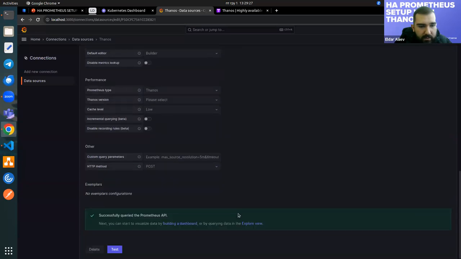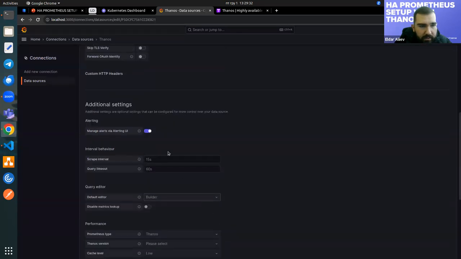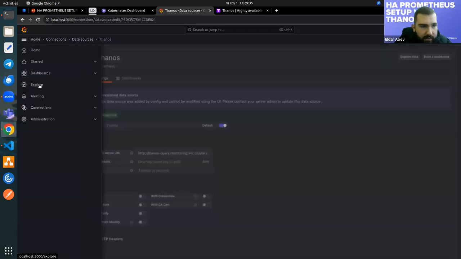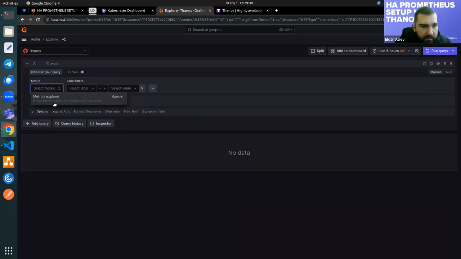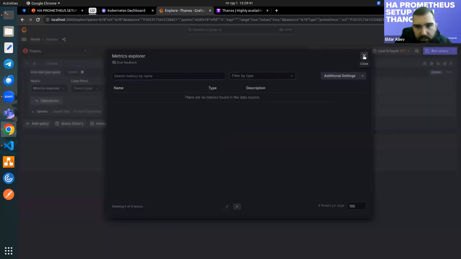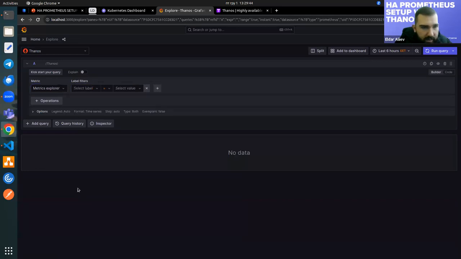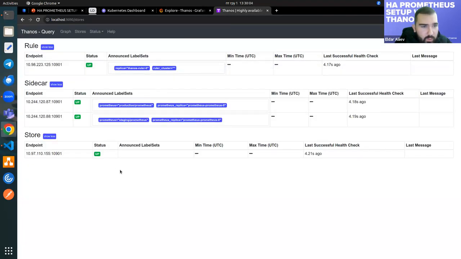If we test it, it works absolutely fine. If we want to make some data, just a sec. Okay, there is actually no data collected here, so we won't be able to make any kind of query just to demonstrate. But again, it works in the same way as for a single Prometheus server.